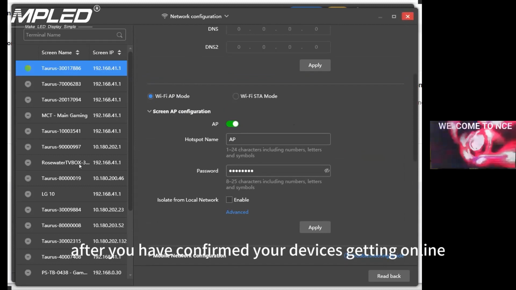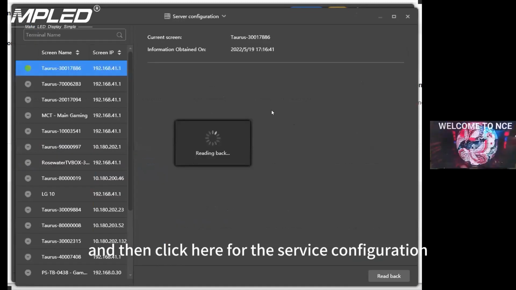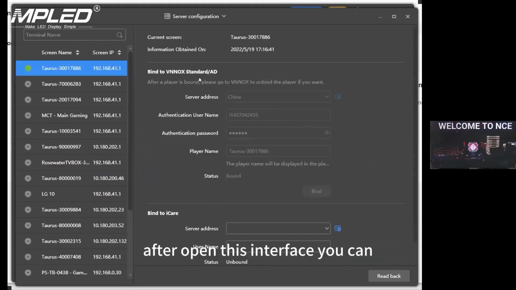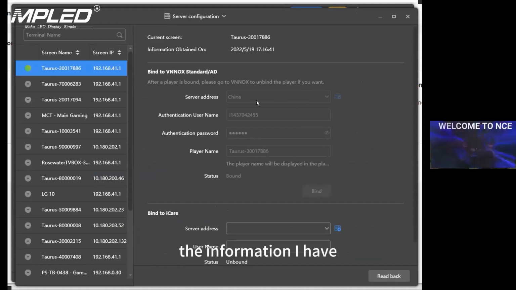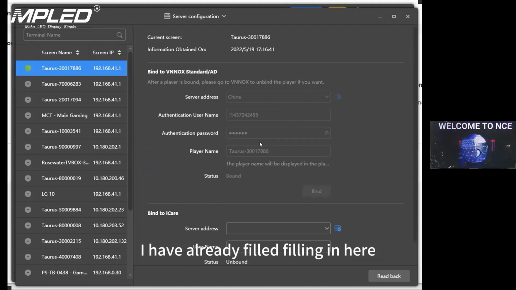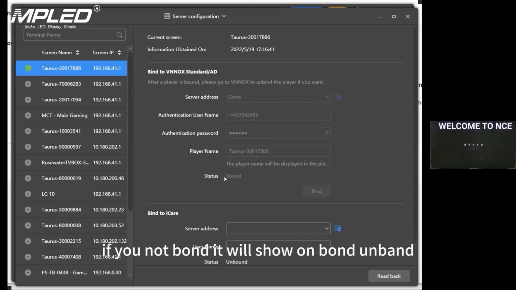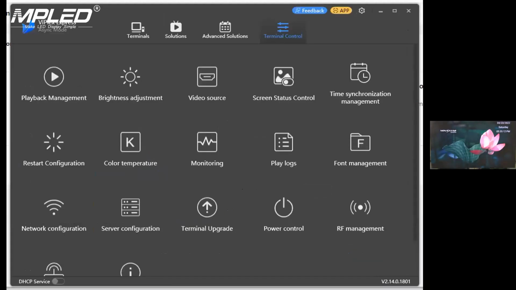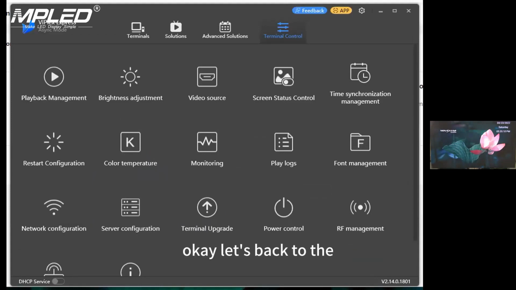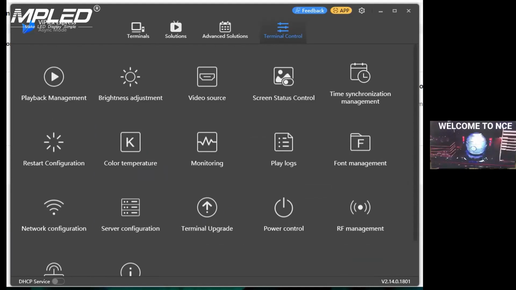And after you have confirmed your device is getting online, click here for the service configuration. After opening this interface, you can see the binding to the Vnnox Standard, the information I have already filled in here, and the status is bound. If you're not bound, it will show unbound. Okay, let's go back to the Vnnox player, Vnnox Media.